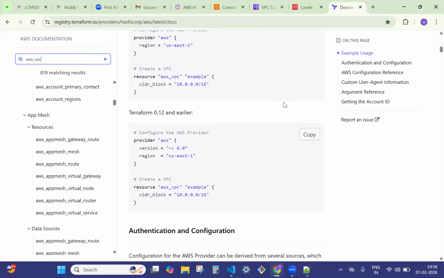So normally when you create a VPC, first we have to define the VPC name, correct? Then we have to mention the CIDR block range, and then we have to define the subnets, correct? So now we go for our subnet creation. Go to your main.tf file.